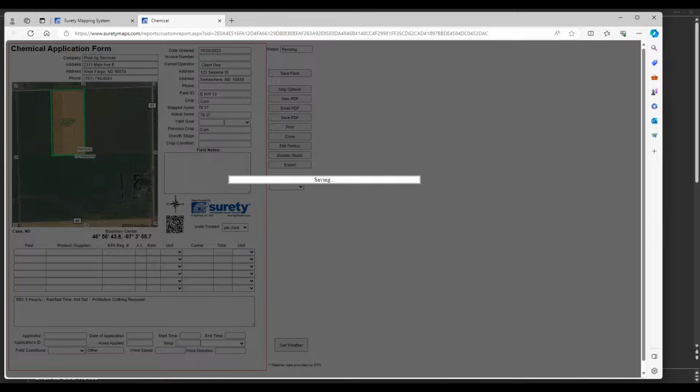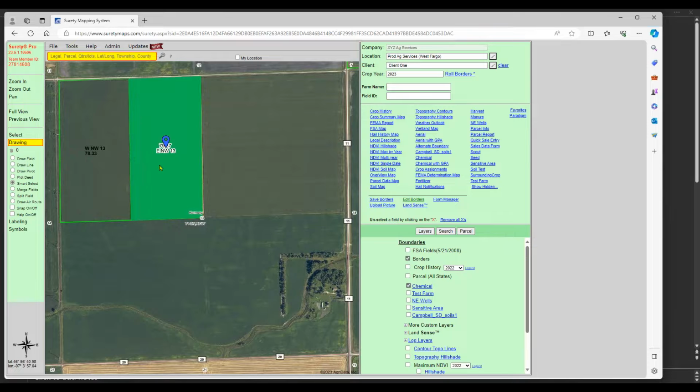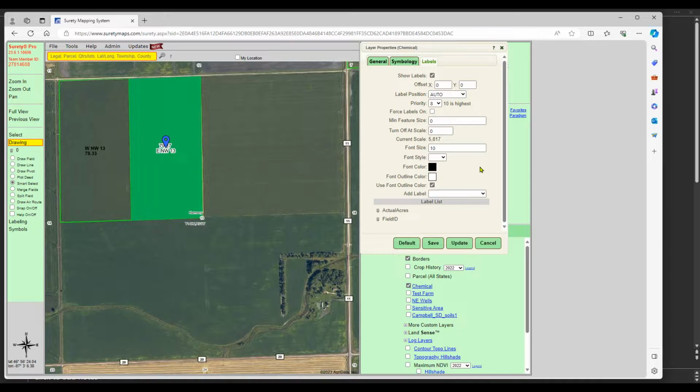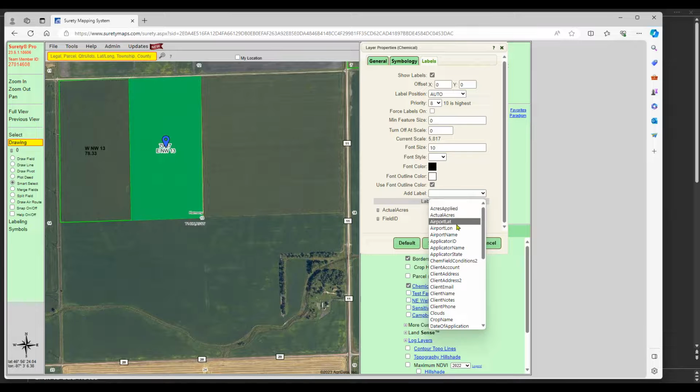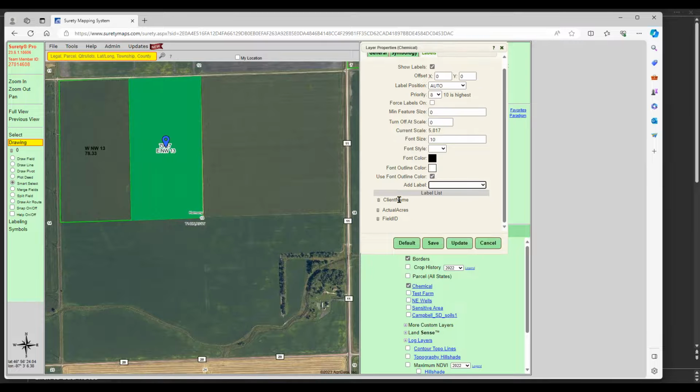I have nothing on it. And just to show you now, I have 2 forms for that field. Again, it's going to default to the newest form. So on here, again, you can change symbology, and you can also change labels. So any label that's on that form, you can actually add. You'd have to come in, you could add client name. You could move those to the top.